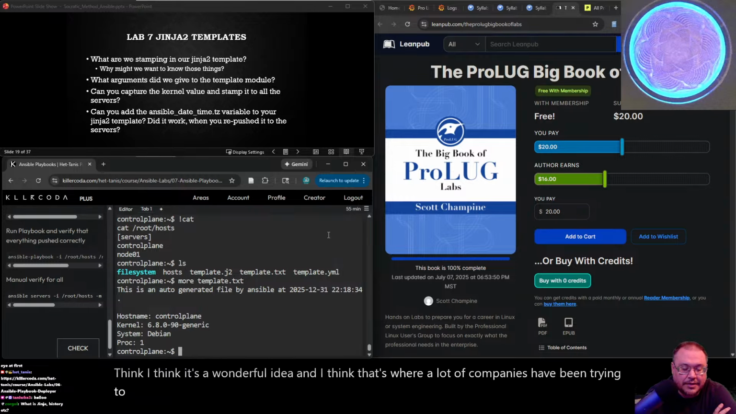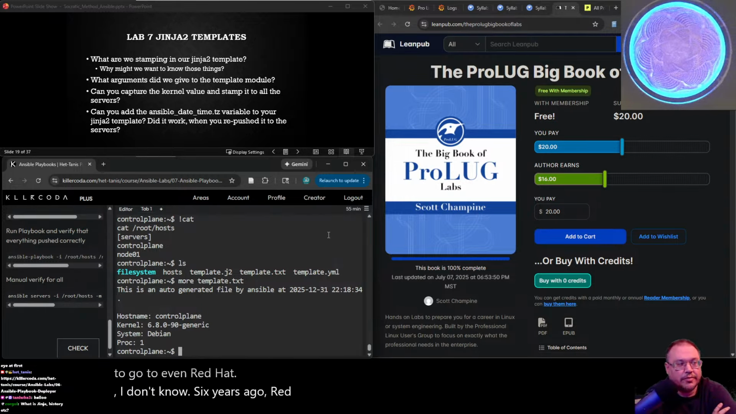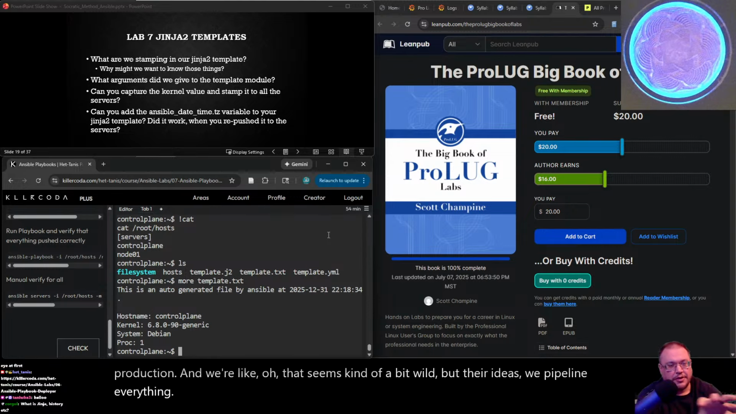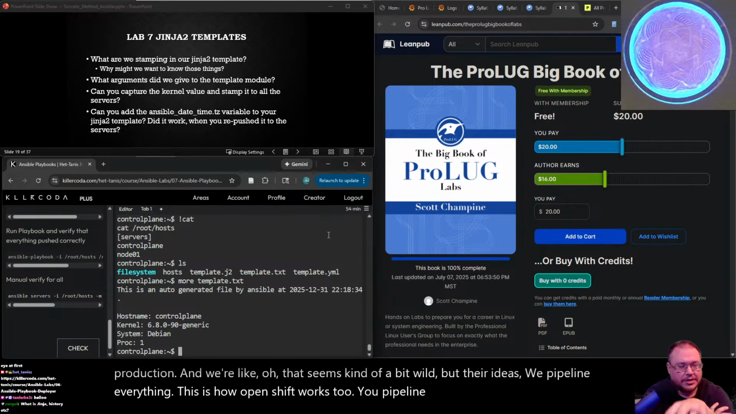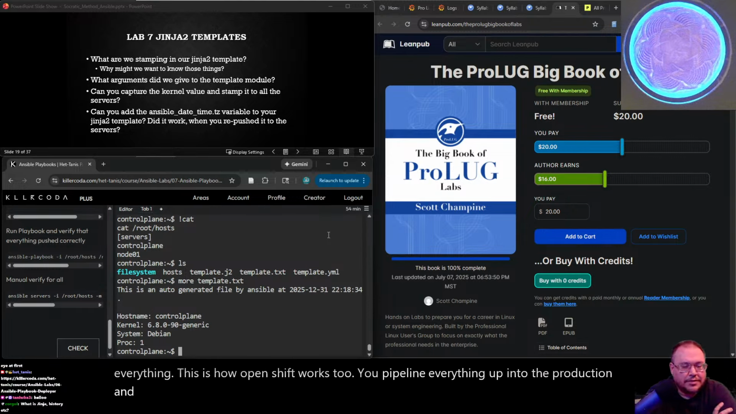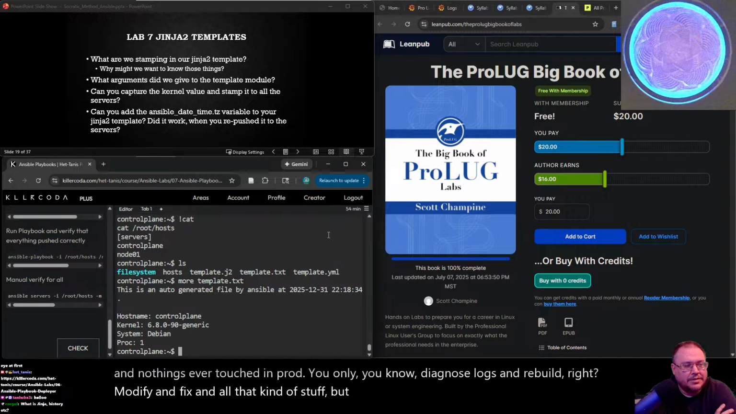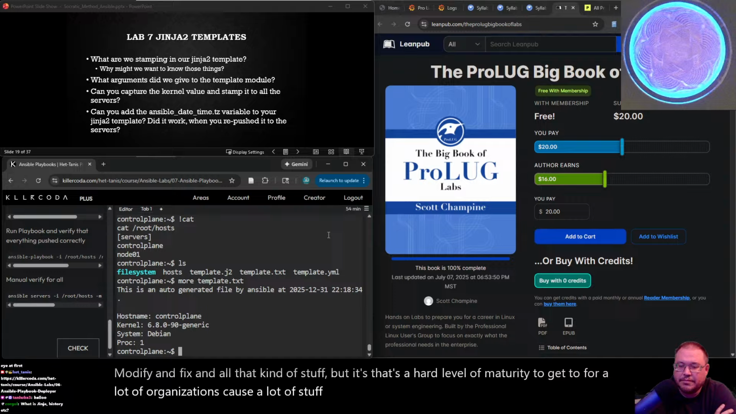Like even Red Hat, I don't know, 6 years ago, Red Hat told us you shouldn't log into a server ever again in production. And we're like, oh, that seems kind of a bit wild. But their idea is we pipeline everything. This is how OpenShift works too. You pipeline everything up into the production and nothing's ever touched in prod. You only diagnose logs and rebuild, right? Modify and fix and all that kind of stuff. But that's a hard level of maturity to get to for a lot of organizations because a lot of stuff goes into it.